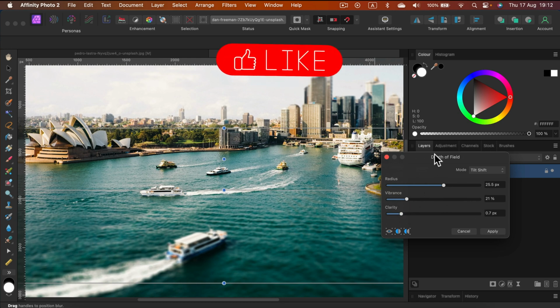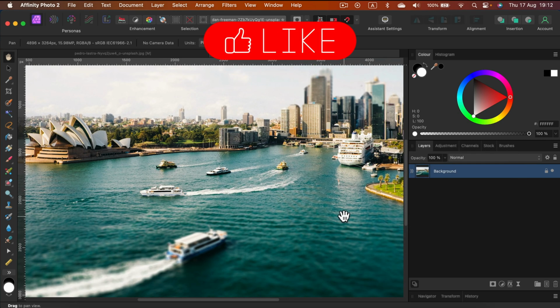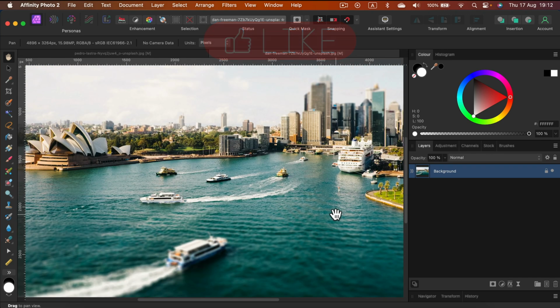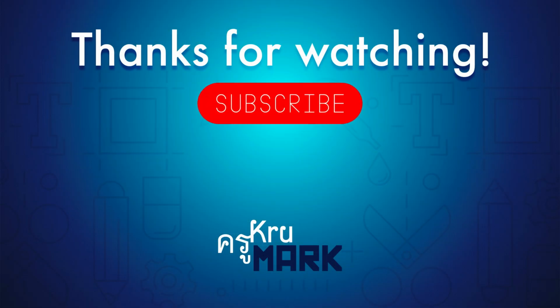All right, and this way we can apply this blur with one click, and it gives us this miniature-like look in seconds. I hope this video is helpful, and I will see you in the next tutorial.